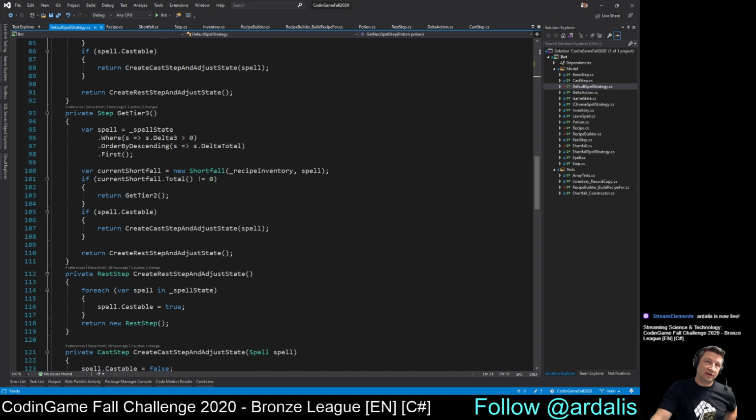look at the spell state where we're going to get something from Delta 3, order it by this Delta total, which is the total of all the things we would get, and take the first one. Then create a new shortfall. I wonder if these shortfall instances are what are going to chew up all my time.